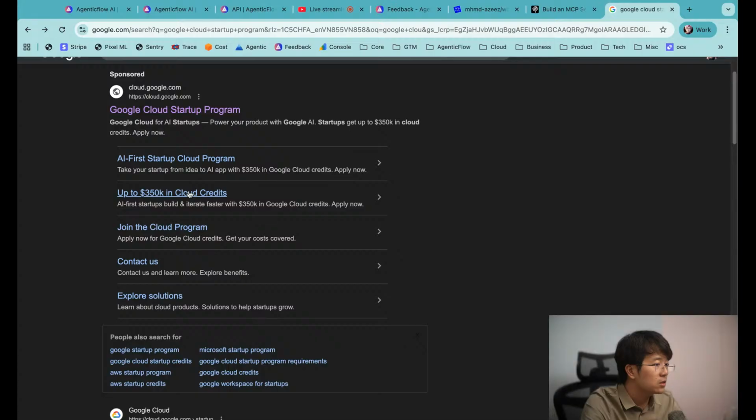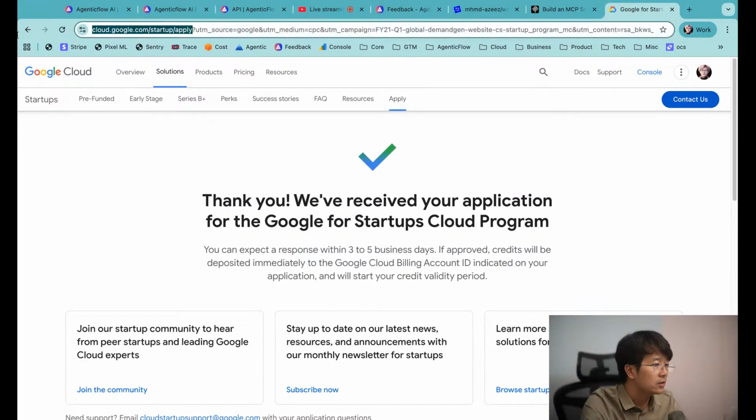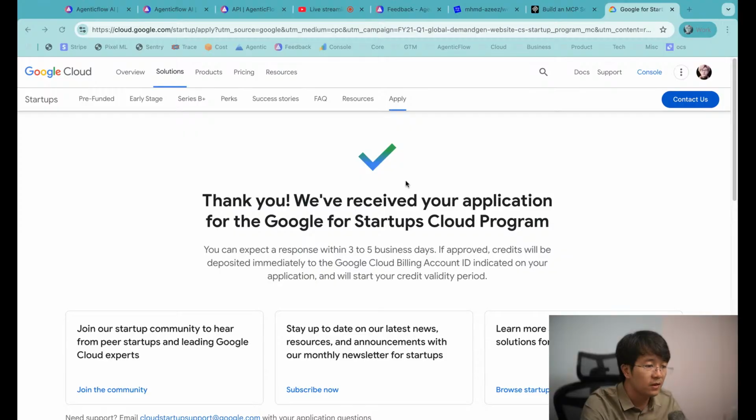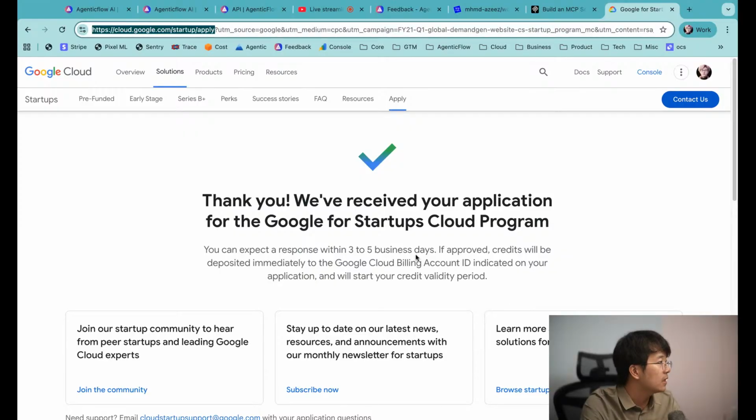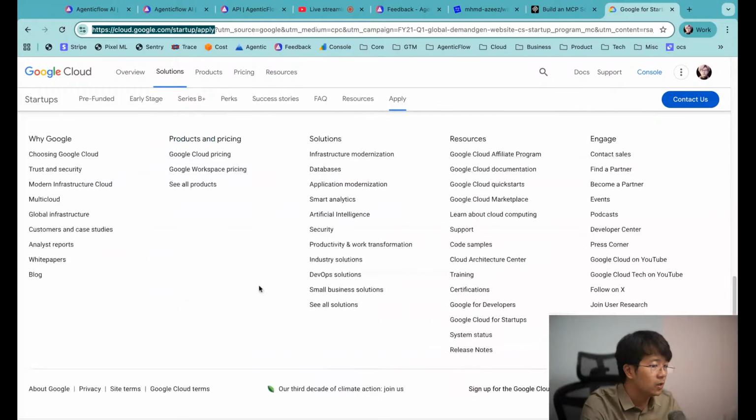So I would suggest that if you would like to use Gemini a lot, then you can just apply for the Cloud Startup Program, and that's going to be easy for you. So I will just drop the link in here. As long as you are a business and you apply, then you can get it. And that's pretty quick, I think.